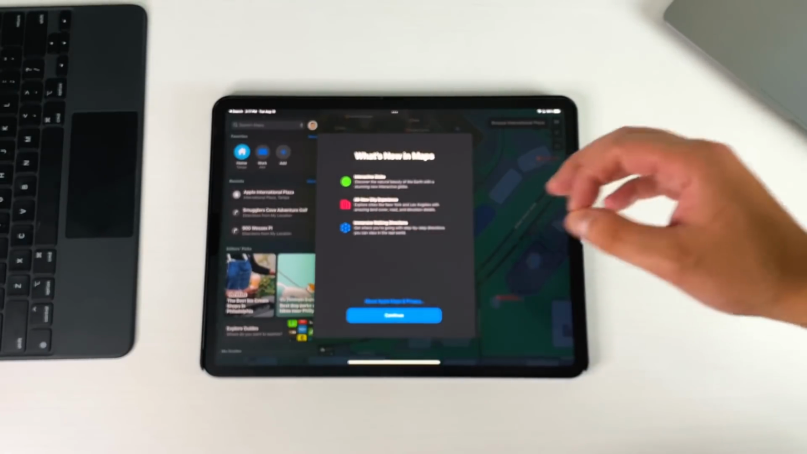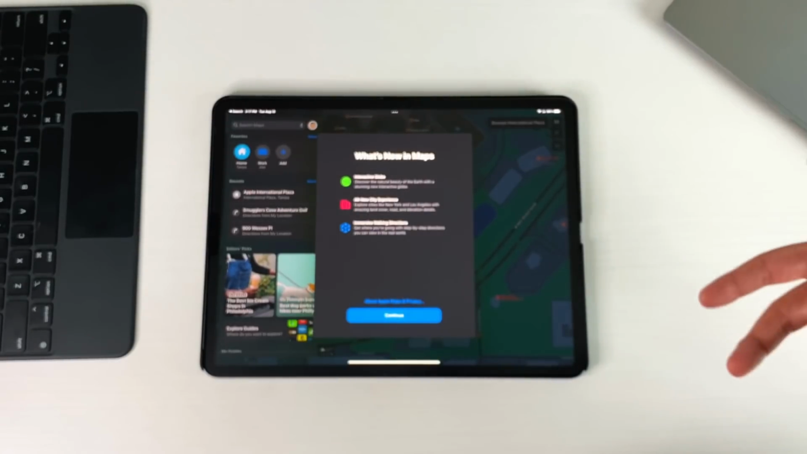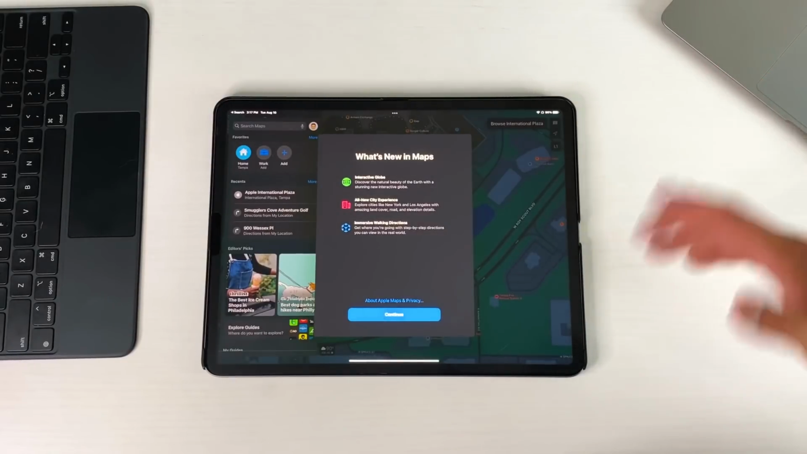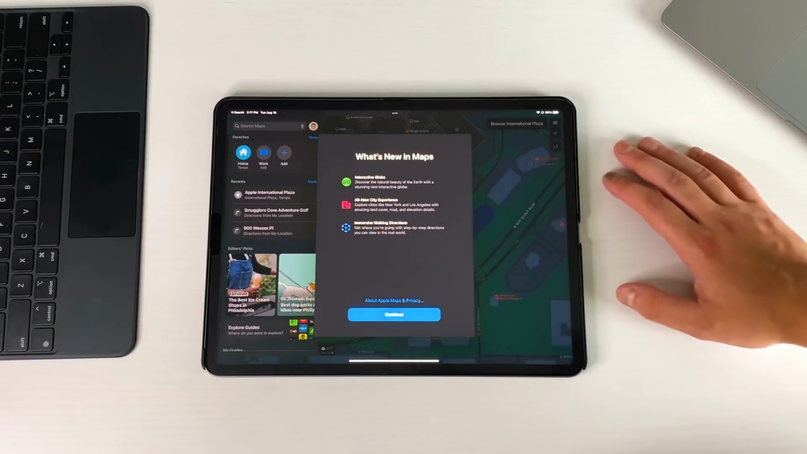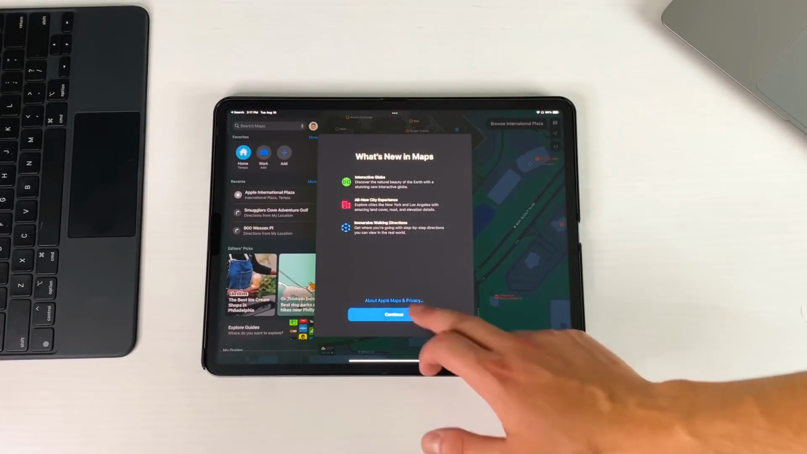All new city experience, so explore cities like New York and Los Angeles with amazing land cover and elevation details. I might actually try this new city experience out because I will be in the New York City area very soon. And then you have finally immersive walking directions. So get where you're going step by step so you can view all the stuff in the real world.